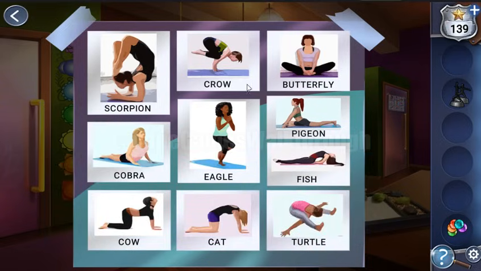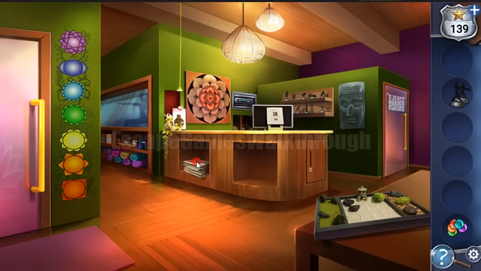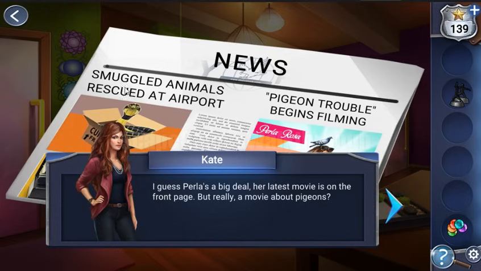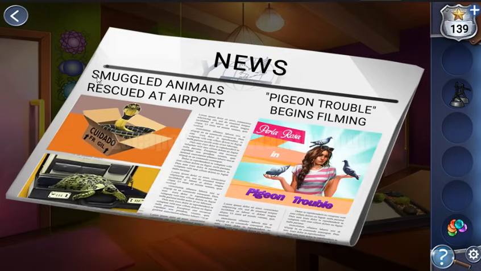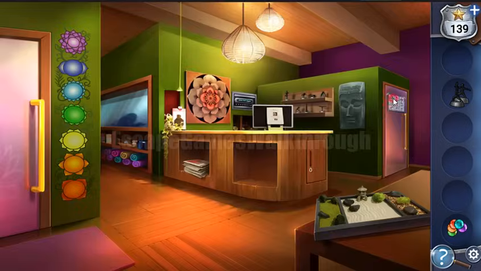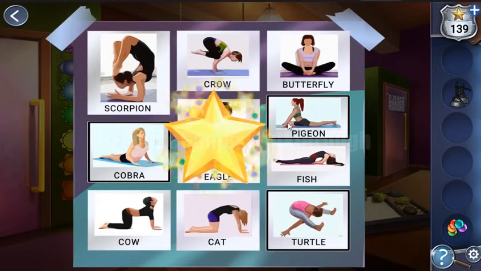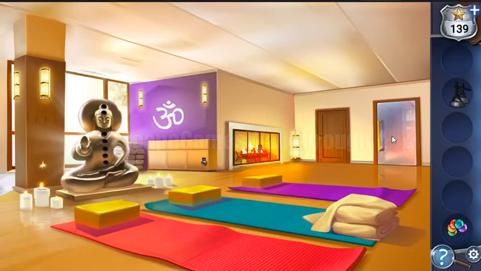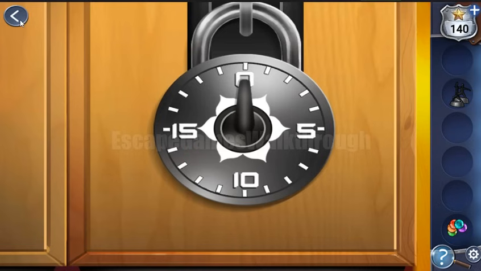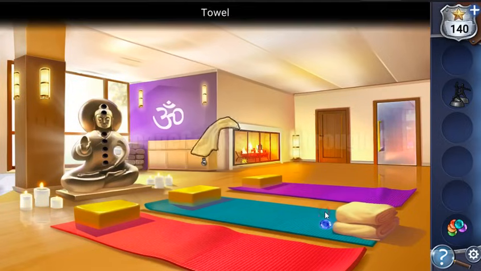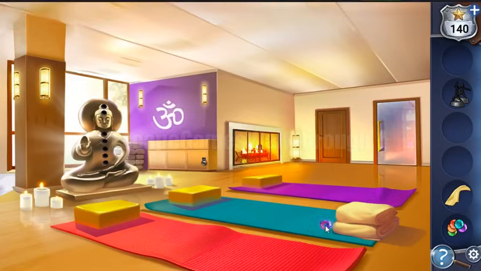To open this door, we need to select correct poses, and the hint is here in this new paper. So we can see different animals are mentioned in the articles. So here you can see a cobra, turtle, and a pigeon. So let's select the poses of cobra, turtle, and the pigeon, and the door is opened. So we can go to the next room. So here we can see a star. It is closed now. I take the towel, take the gem.